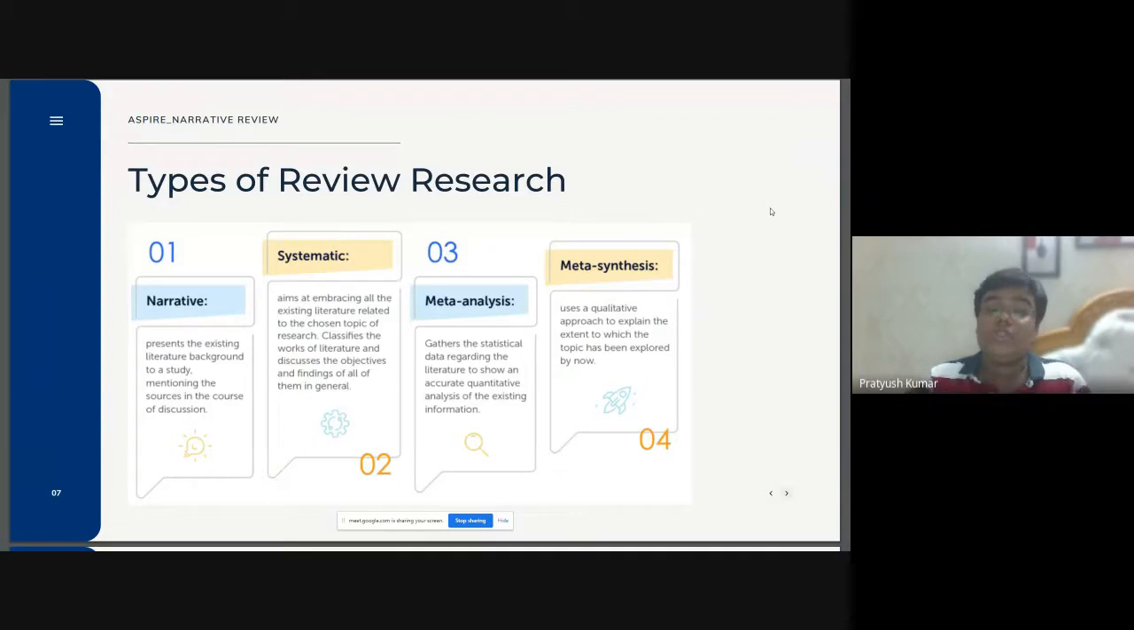Now it comes to review research. What kinds of review research are already existing? The first one is a narrative review, which is the existing literature background mentioning the sources of a discussion. Narrative review is more or less like a narration or a story where you are writing and telling about everything.